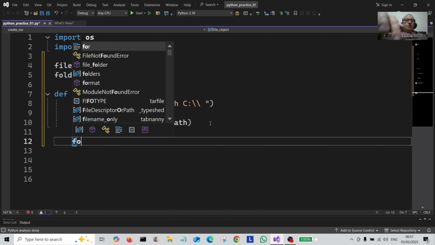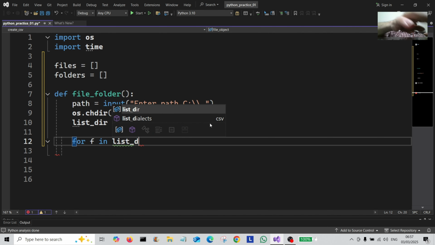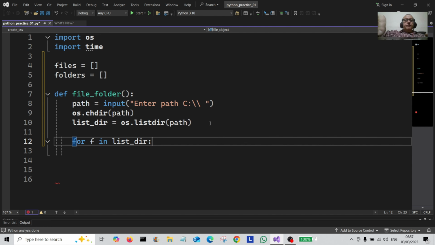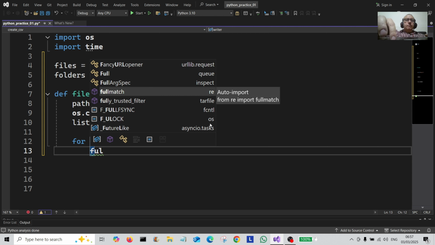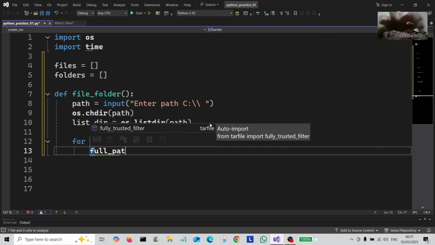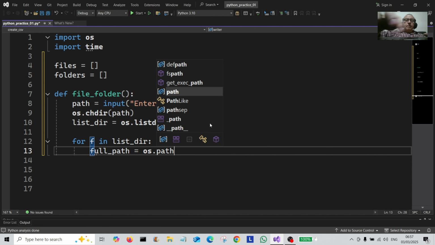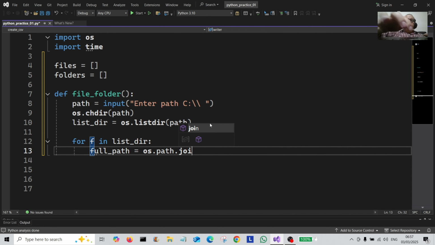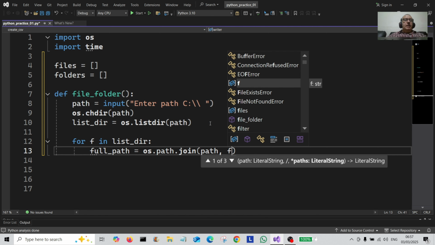So we use a for loop, and I'm just going to use f in list dir. I'm going to create a variable here called full path. I'm going to assign that to os.path.join. So we're going to join the path and the files and folders there.